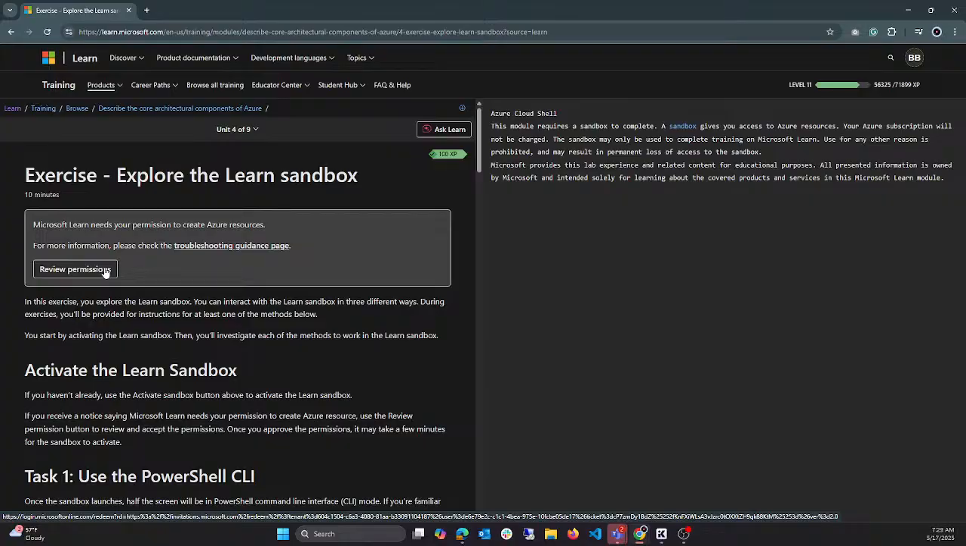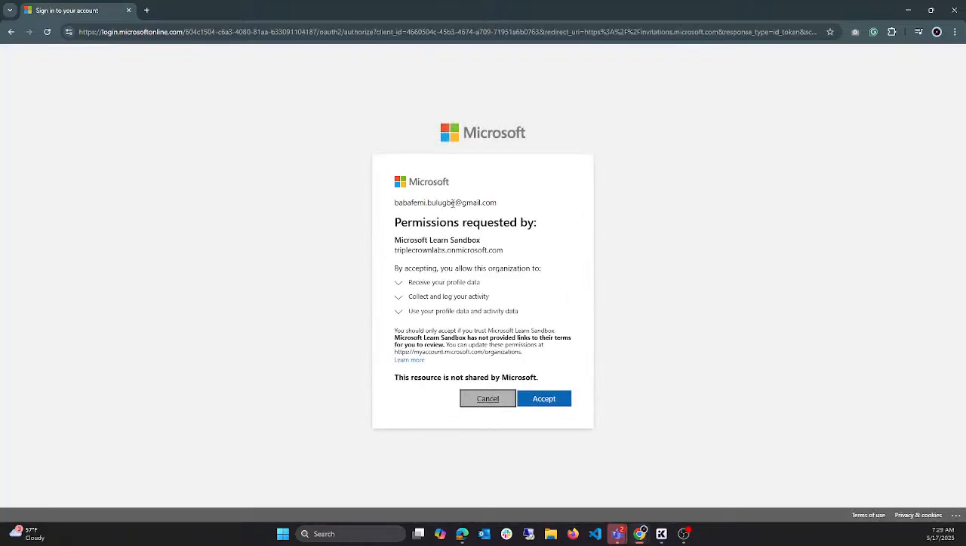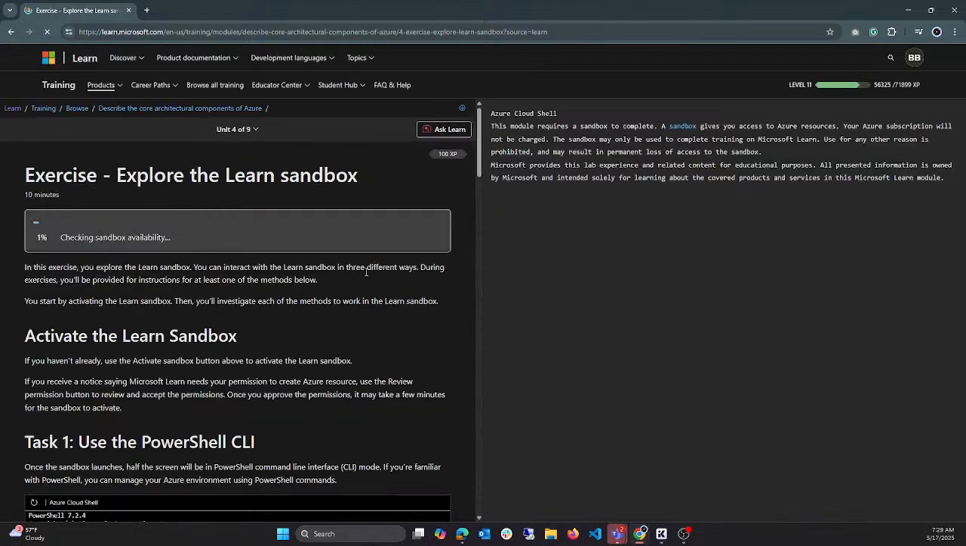So it has not been activated. We still need to review permission. Like I said, when you're going through this, you need to make sure you do this, or else the necessary permission might not be assigned. So now you can see it was requesting permission to log into that particular sandbox. Just click on accept, then all the permissions would have been given. So let me just wait.